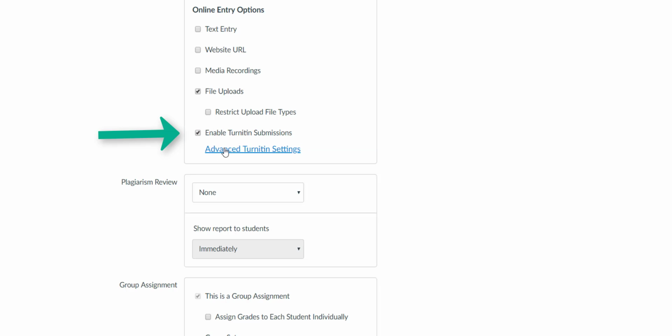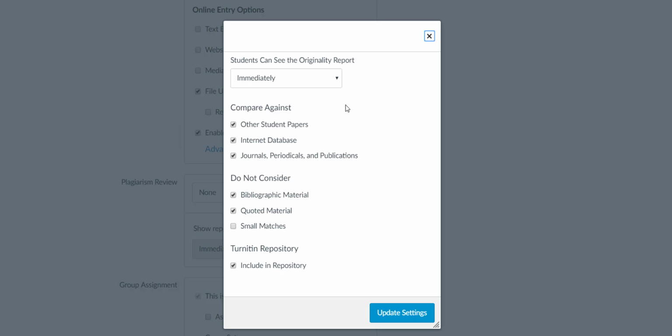You just click that. Then you can click on the advanced settings. Students can see the originality report immediately. It's compared against other student papers, internet database, journals, periodicals, and publications. What we are leaving out is the bibliographies and quotes, and we can leave in small matches or check that, and then we can include it or choose not to include it.